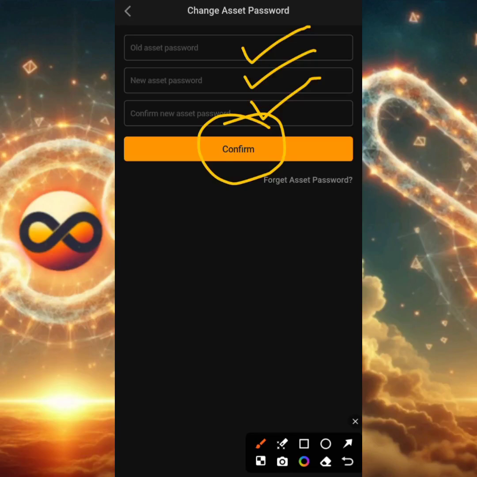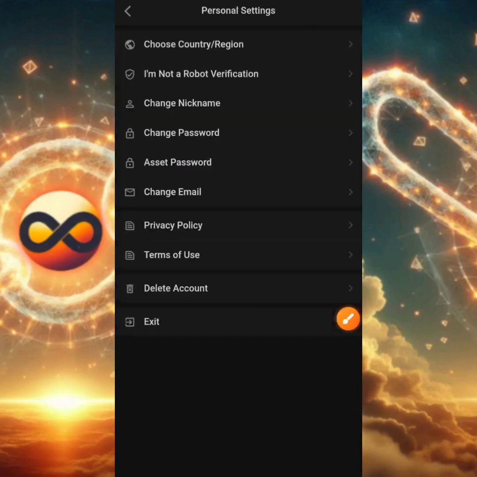If you had an asset password before and you happen to have forgotten it, it's simple. Just come over to forget asset password, and you'll be asked to do some kind of verification in your email, and I think you'll be asked to do some face verification and stuff like that. It's just simple. You just have to follow the on-screen instructions and you'll be good to go, and you get your asset password. That is it for that.